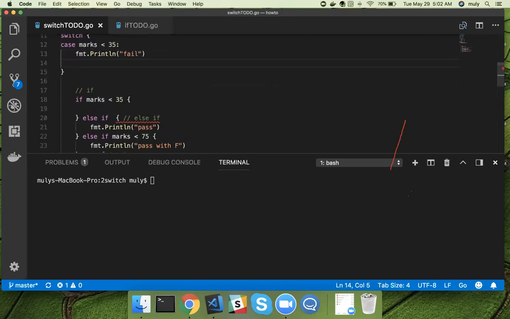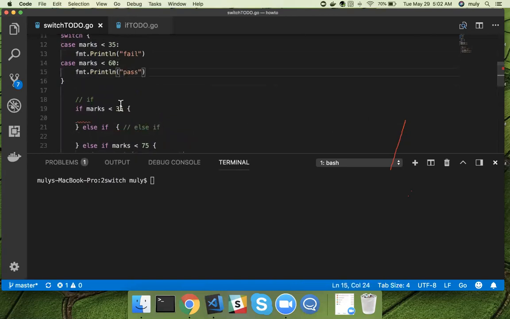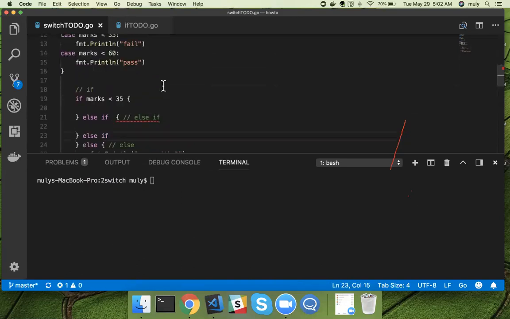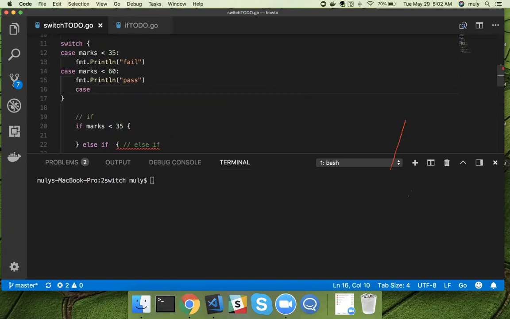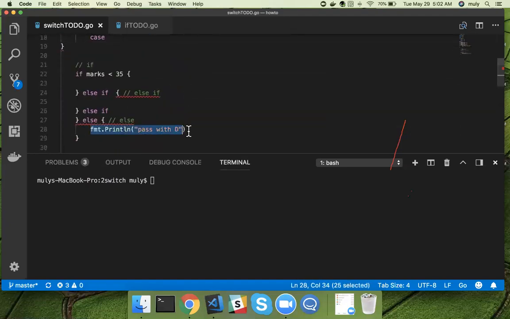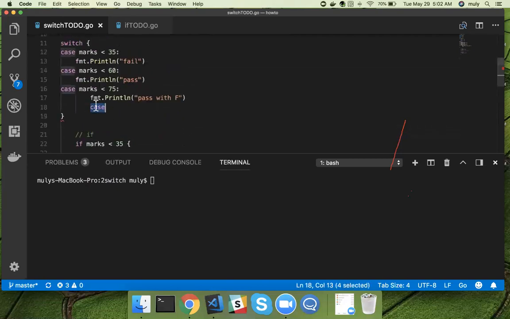And then in the next case, if it is less than 60, I'll say pass. And if it is less than 75, I'll say this, and else this. So in case of else, we can use default for switch. So what it does is, if none of the above conditions are met, then it will execute the default condition.